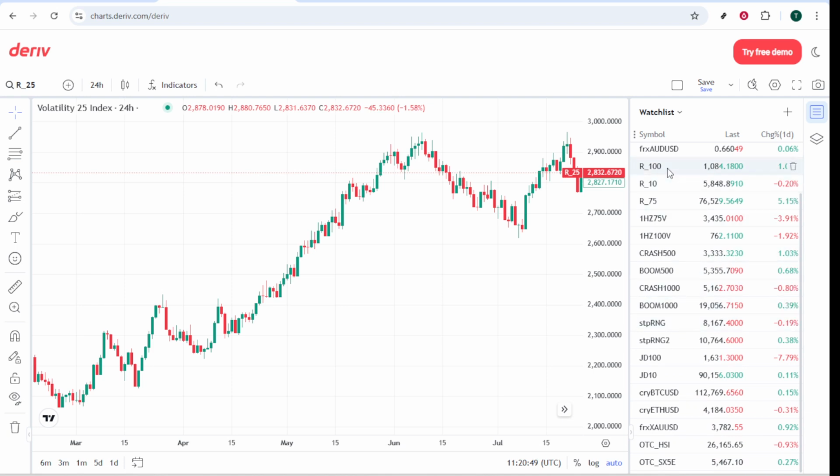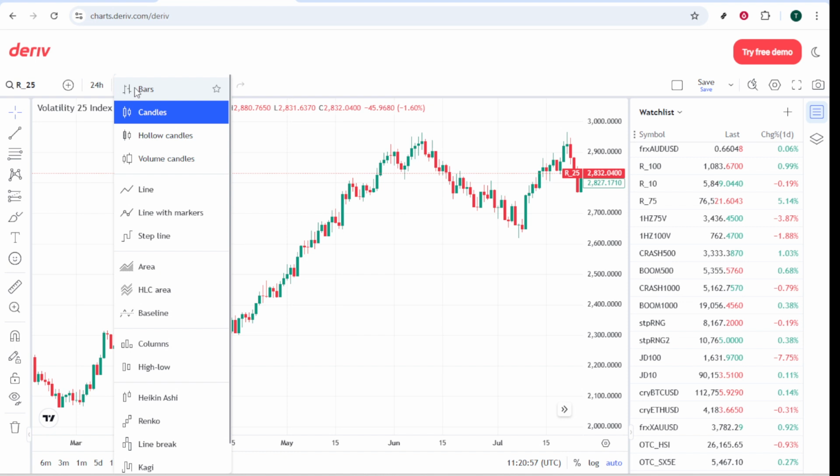Now, let's talk about accessing TradingView. Within your newly created Deriv X account, look for the Tools menu. This is where the magic happens. Click on it, and you should see the option for TradingView integration. Selecting this will allow you to load TradingView's advanced charts directly into your workspace. With the charts up and running, you're now poised and ready to trade.